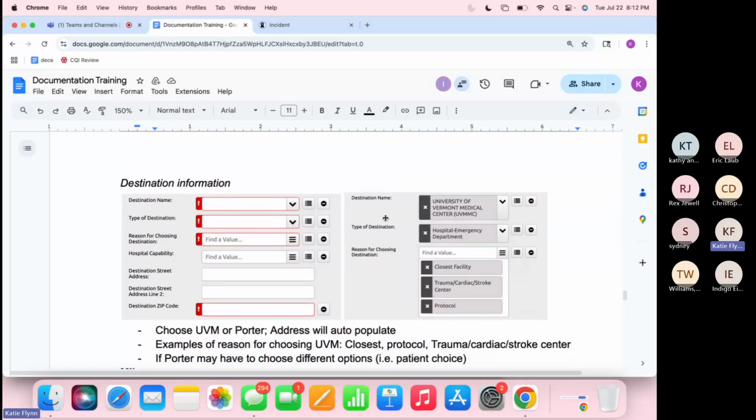For UVM, you can choose any reason. Closest facility is what I see a lot of people do. You can also say protocol, trauma, cardiac, stroke center if that's why you're choosing it, but realistically we're going to UVM because that's where we go. So closest facility and protocol are appropriate.